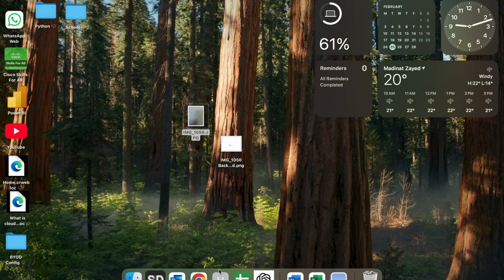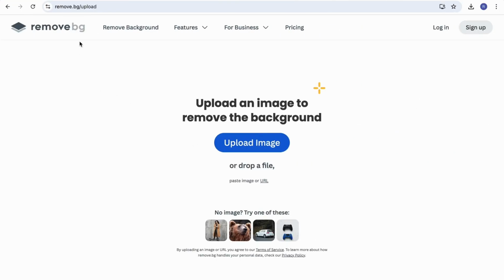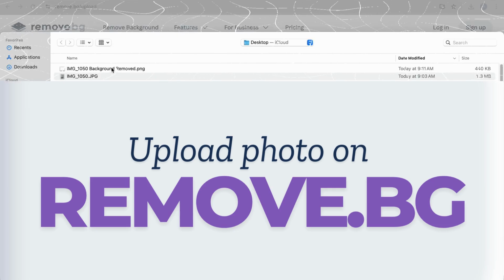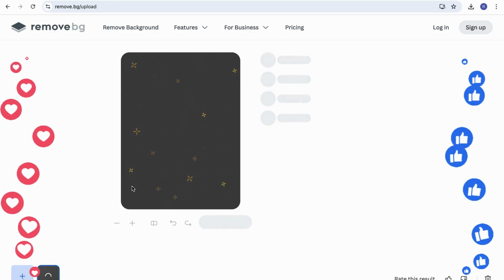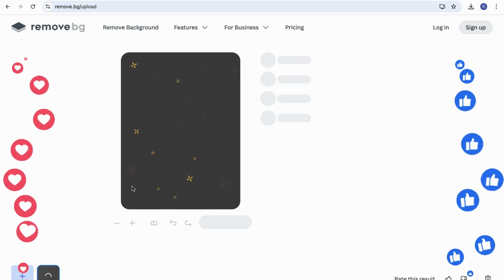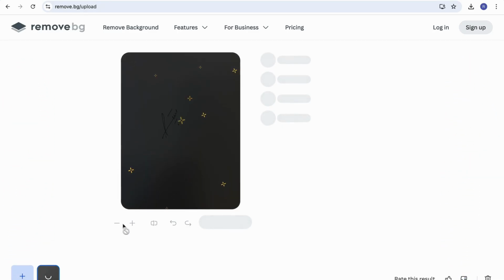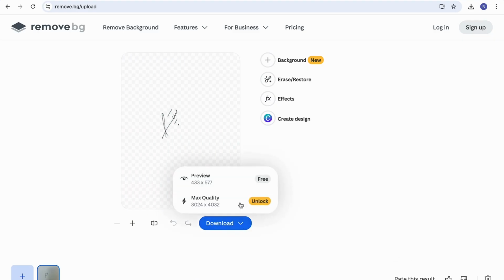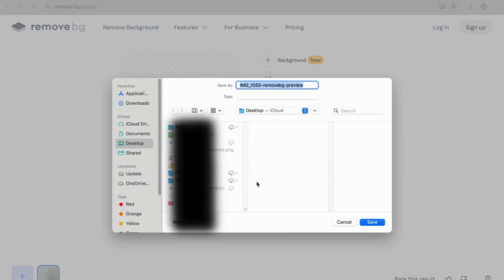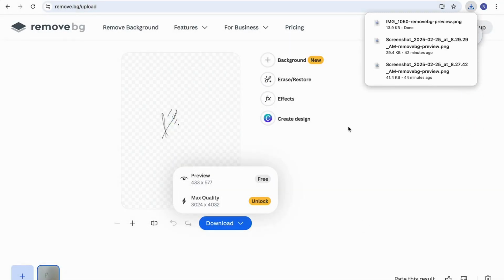I will just use this site, remove.bg. I will just upload the image, okay. Then only the background will be removed from the picture. So it's removed. I will download it. It's a free site to remove the background. We'll save.